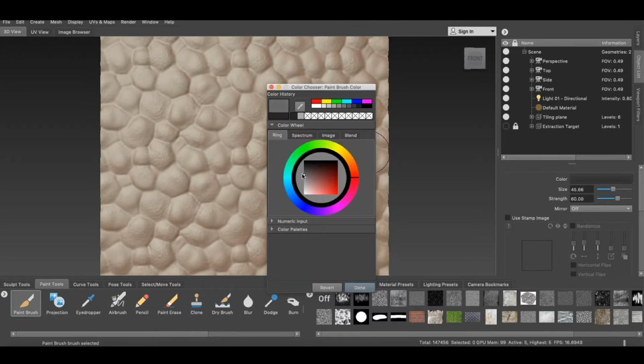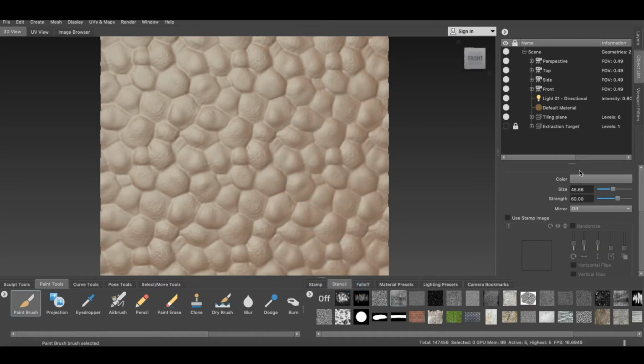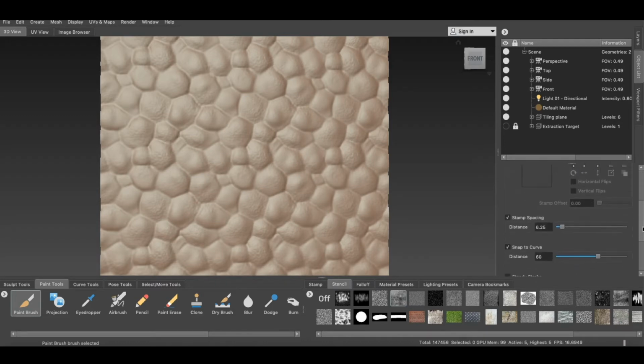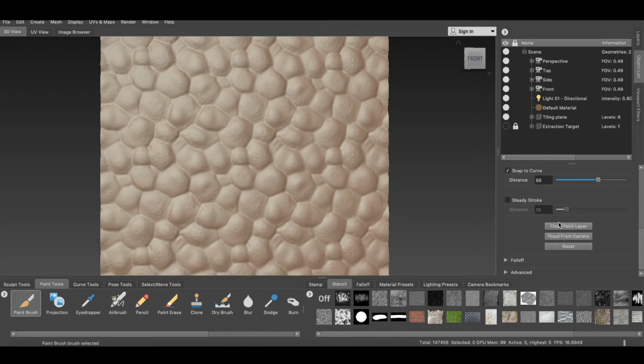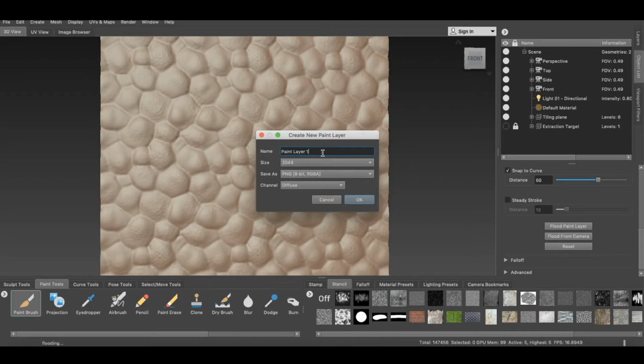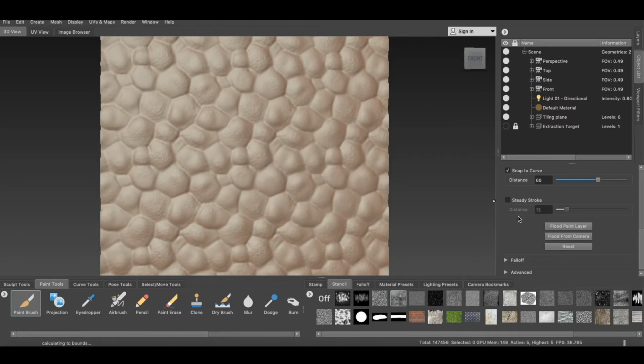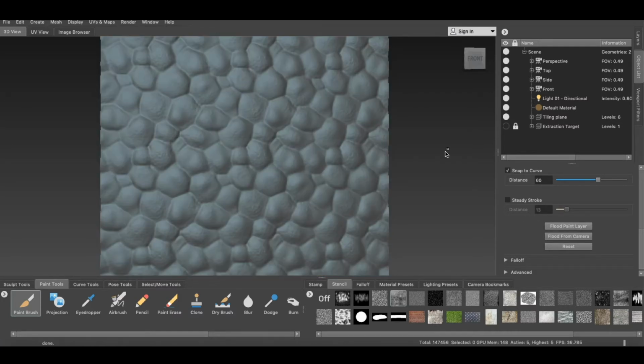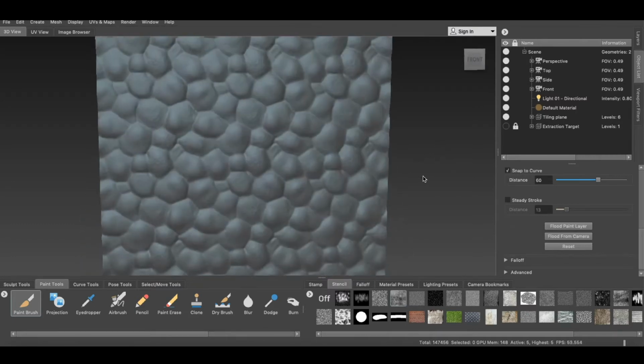So to do that, under paint, I'm just going to go to my color tools, choose a nice gray medium color about like that, and what I'll do is I'll just come in here and go down to this little function, flood paint layer. We'll just say flood. It's going to say, hey, let's create a new paint layer. We'll just call it base, and 2048 is great. We'll say OK, and flood again just in case. There we go. That gives us our nice gray background.